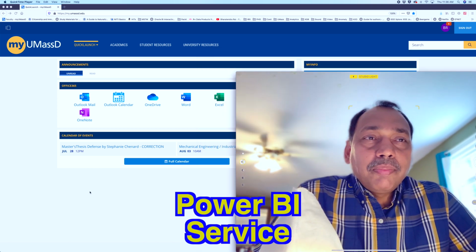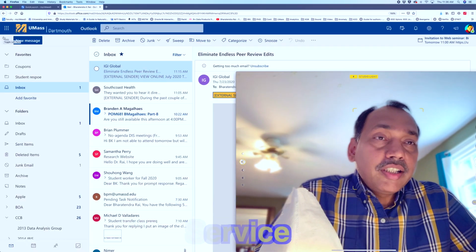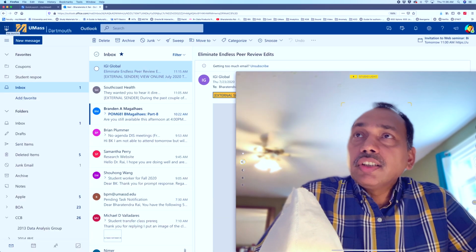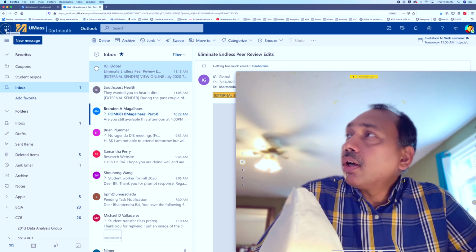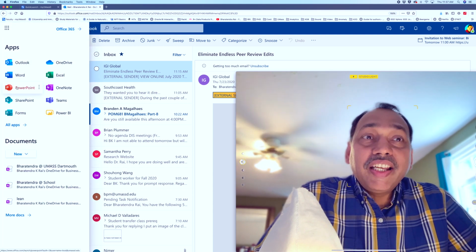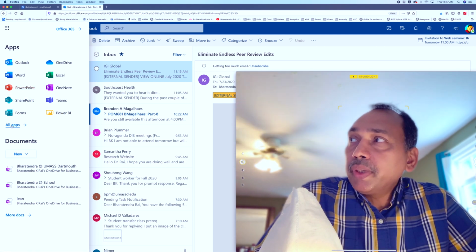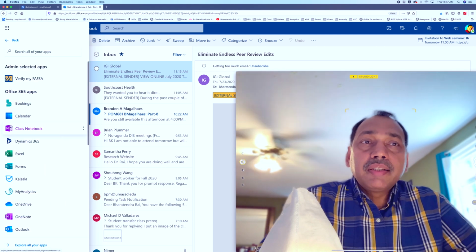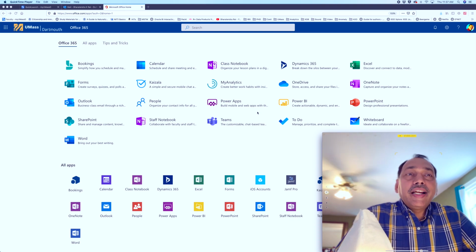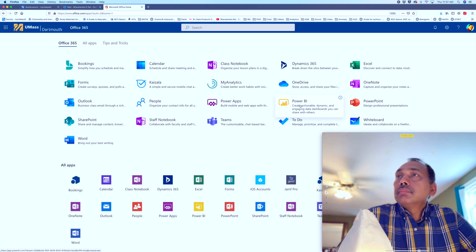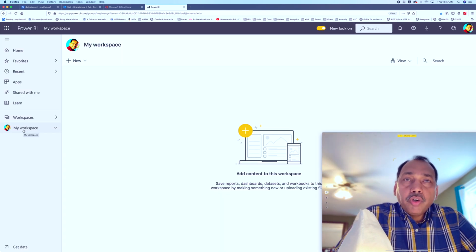If you use Microsoft apps, let's say you are in Outlook, and you click on the app launcher in the upper left corner, it will list various apps from Microsoft. In case you don't see Power BI, click on all apps and you'll be able to look at whatever Microsoft has to offer. So let's click on Power BI and go to my workspace.